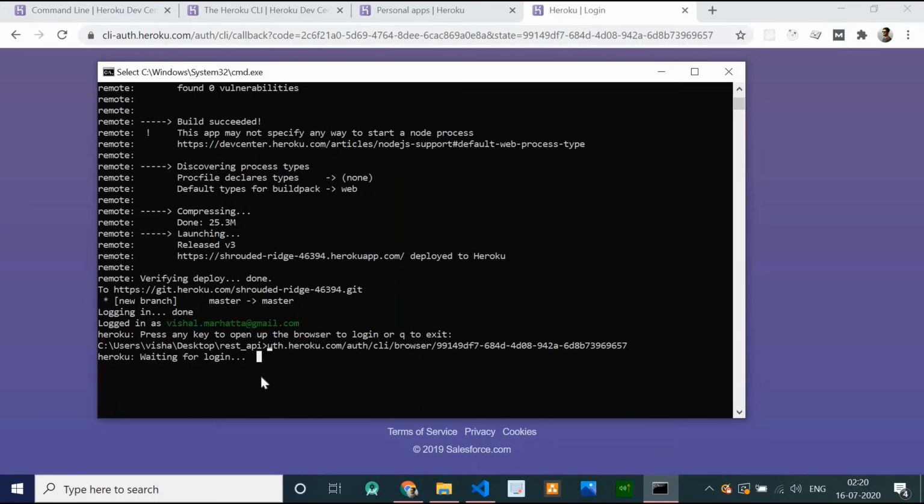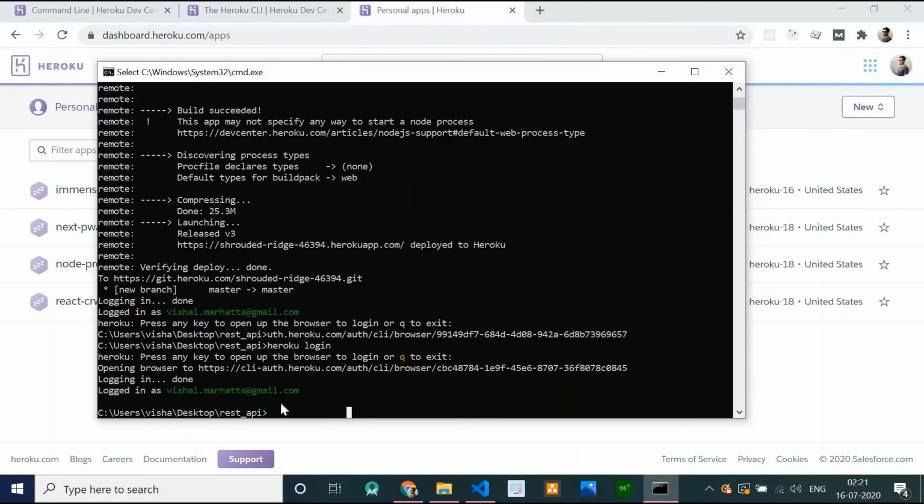After it finishes login, we will create one project on Heroku with a command. Let's just wait for it to finish. Why is it taking so much time? I don't know. Okay, now we are done logging in. Let's now type another command called heroku create.